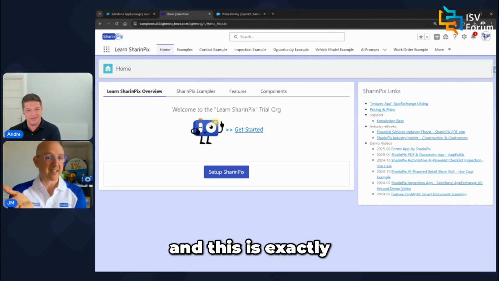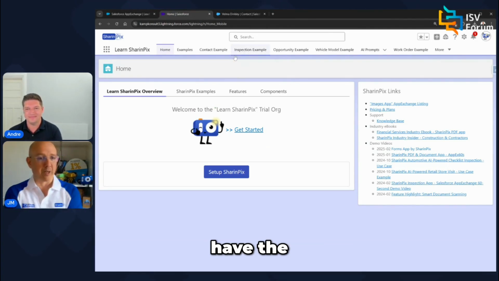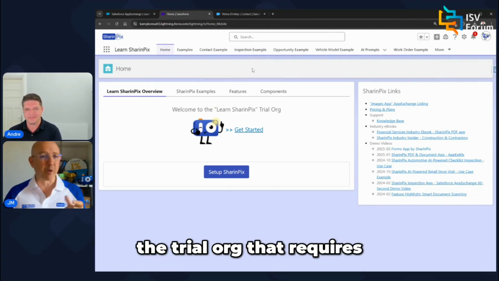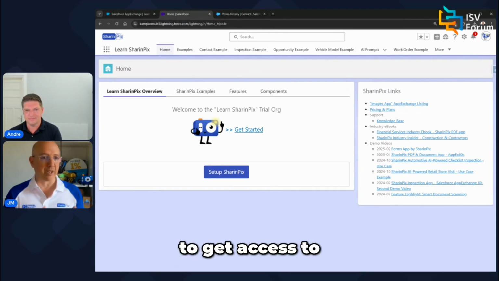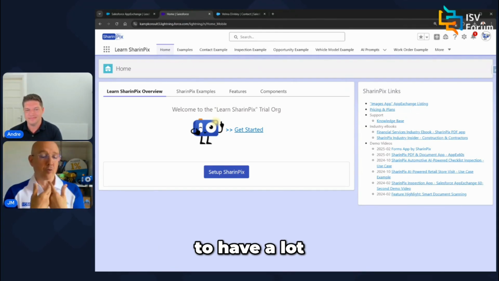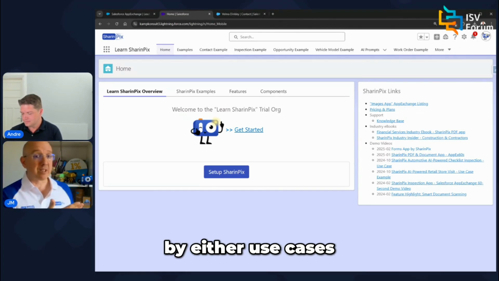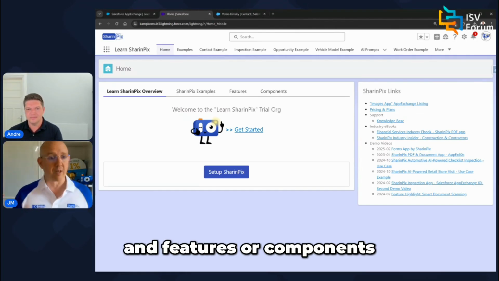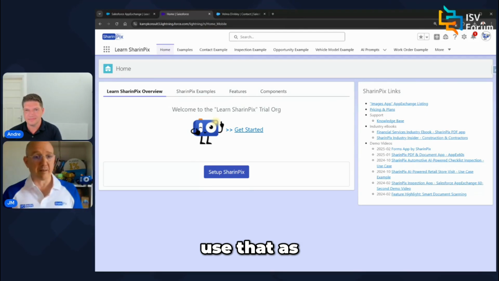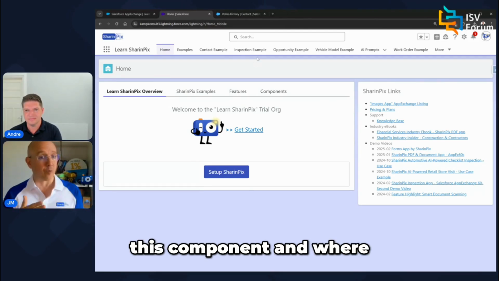Yes, and this is exactly where you jump when you have the trial org that requires very few steps to get access to a lot of information. You see that you will be able to learn, to have a lot of examples that will be sliced by either use cases and features or the components. If you want to know how should I use this component and where should I use it?